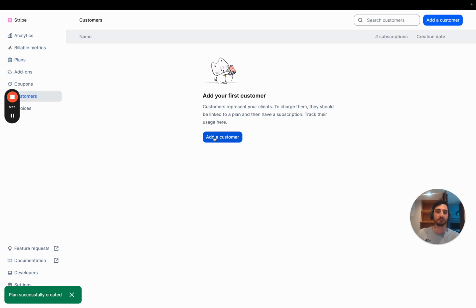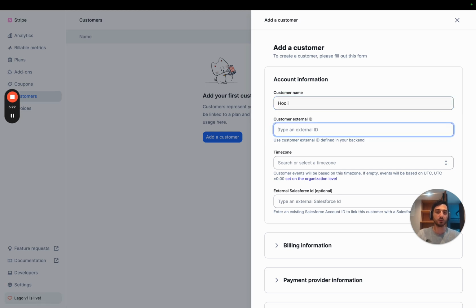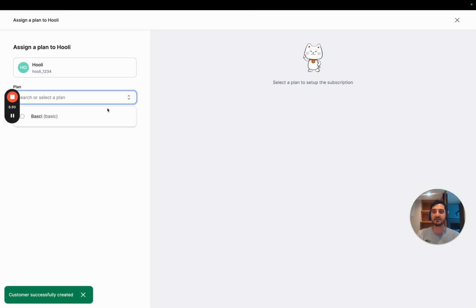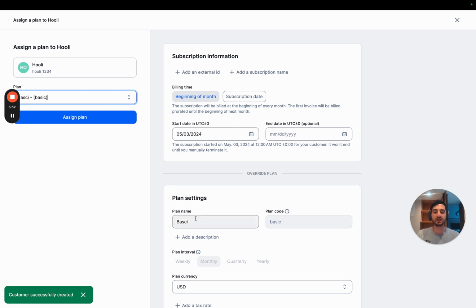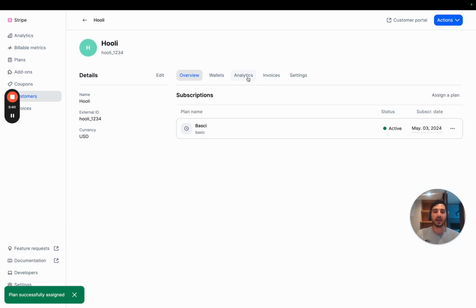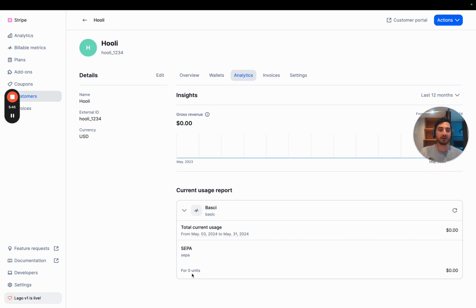To start the billing, I'm going to use a customer. So I'm going to use the customer called Huli, and the ID here will be this one. I'm going to create this customer, and I'm going to assign the basic plan. And here, I'm not changing any values. So I'm going to use this plan as is. And let's get into the analytics tab. In the analytics tab, you have a number of units for SEPA and also the revenue you make out of this transaction. I'm going to send a new event.